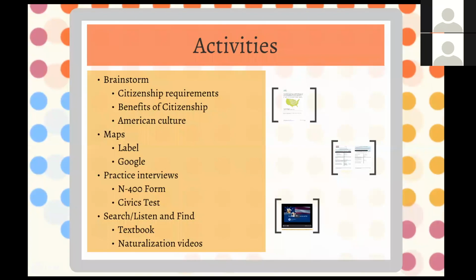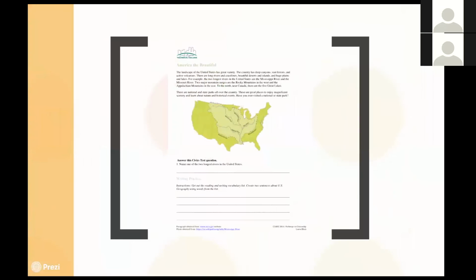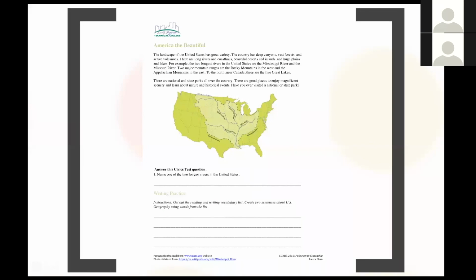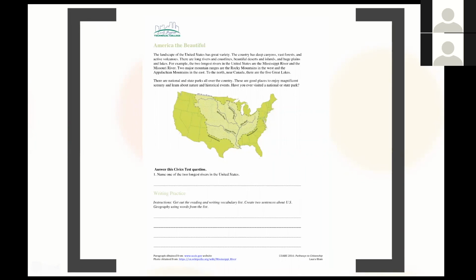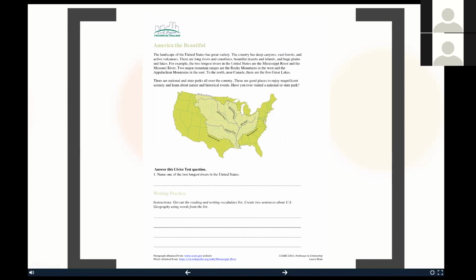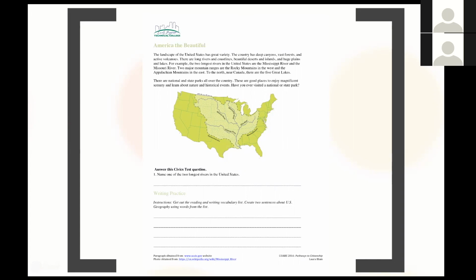I just put a couple of examples of this. This was a worksheet that I created for the students. They have this paragraph that they can read, and then it says answer this civics test question: name one of the two longest rivers. This is one of the 100 questions that they need to know for the civics test. And then I had them get those vocabulary sheets and create their own sentences about US geography.